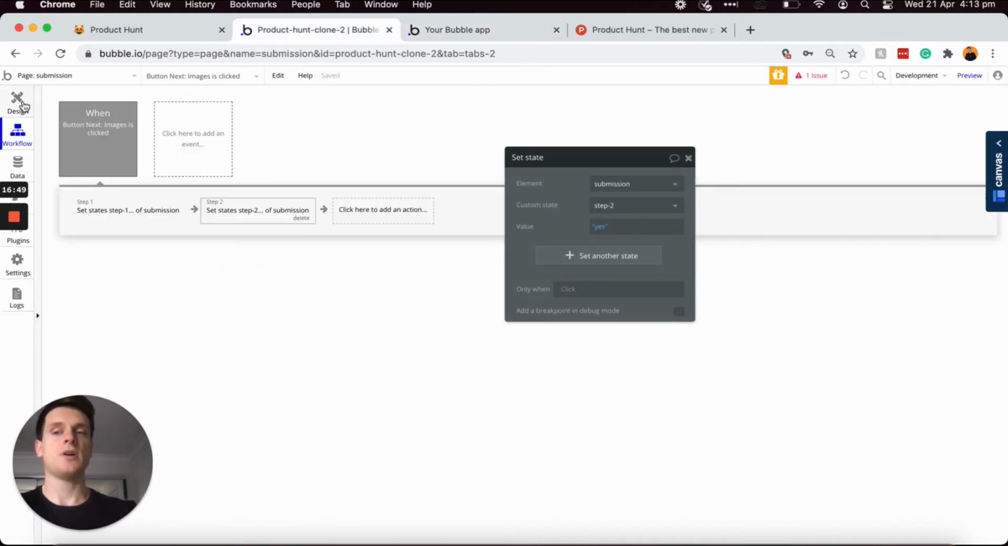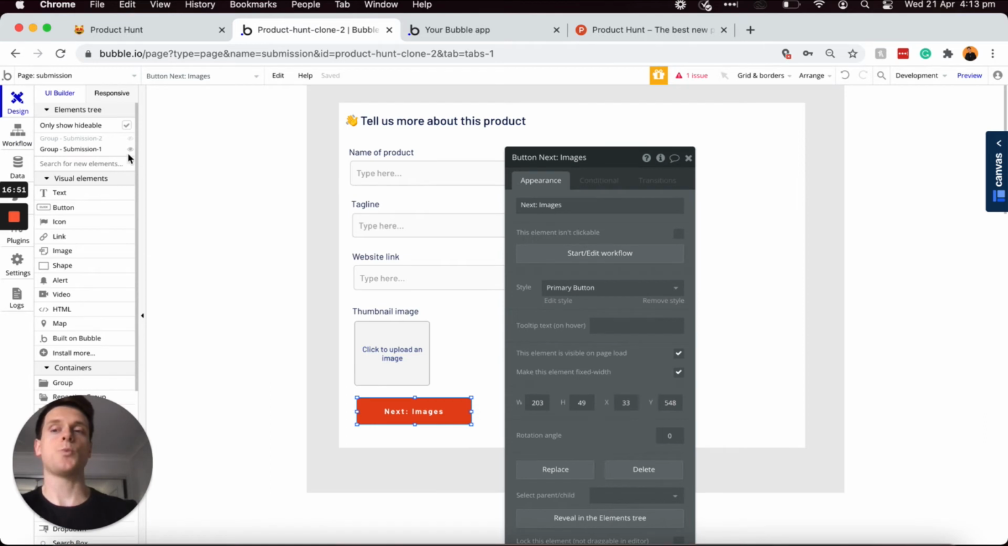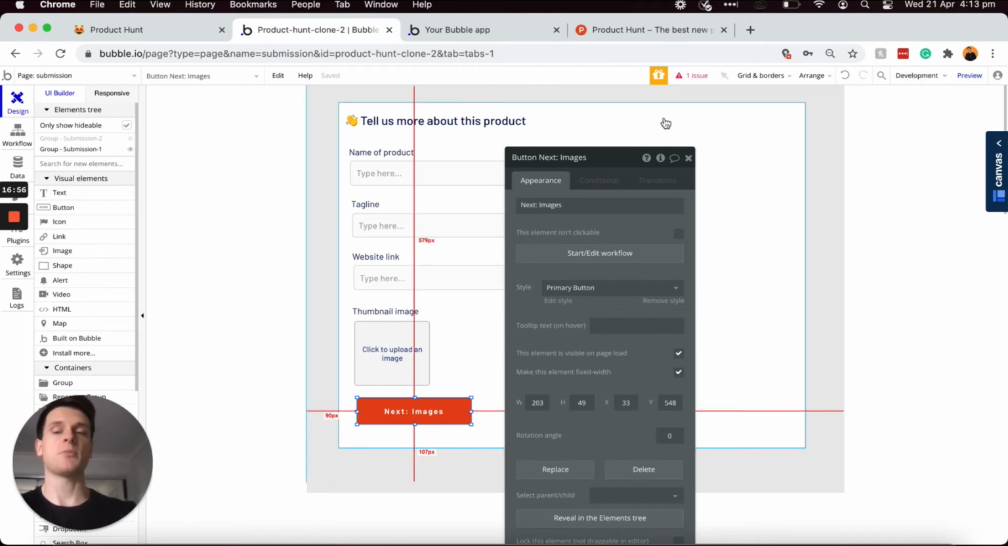And from here, we'll head into our design tab because there's one last stage we're yet to add within our submission process to complete it. And that is the stage that allows us to add in all of the makers who have contributed to this new product that we're submitting across our platform.